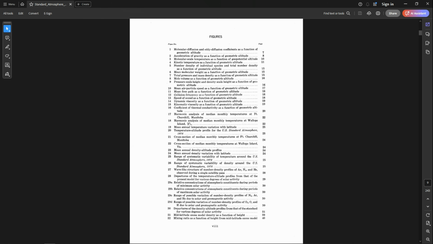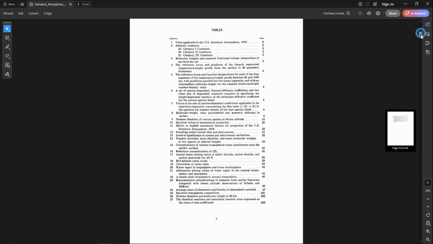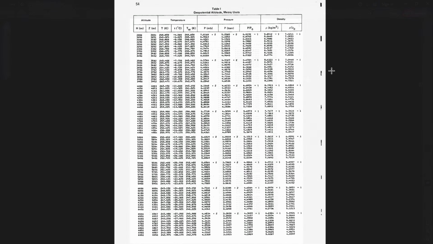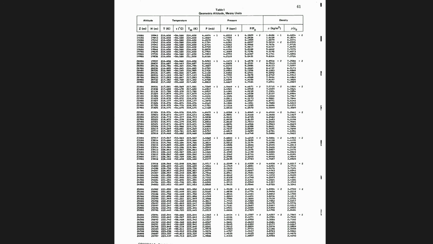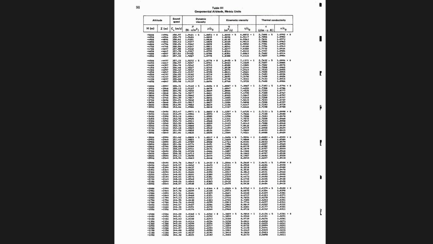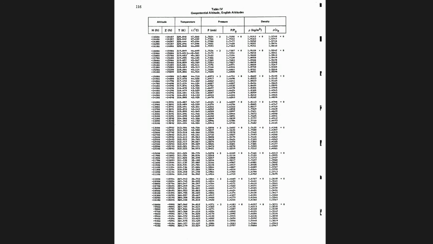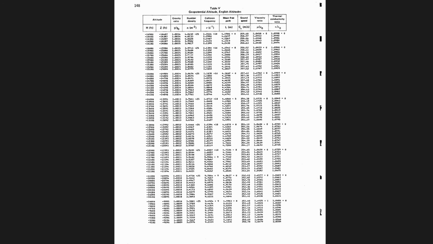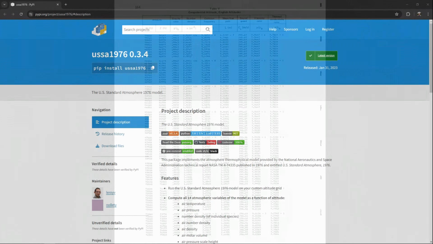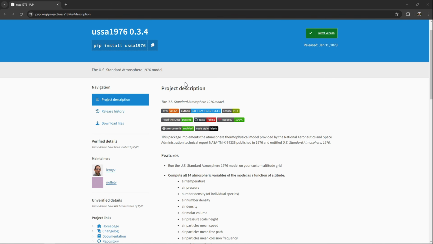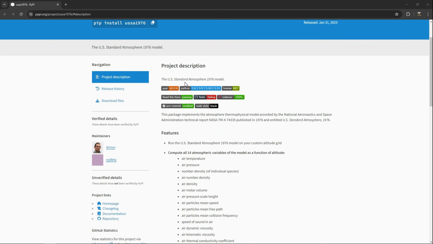At first, we may be tempted to transcribe our atmospheric model from the data tables in the back of this vintage report, but there's a lot of data, and depending on how many points we want to include, it could be an onerous, time-consuming task. But since this is a well-known model, I thought maybe someone has already taken the time to import the data into a digital form. And sure enough, folks have already put in the work with the USSA 1976 Python package.